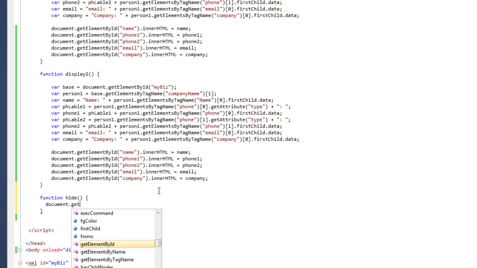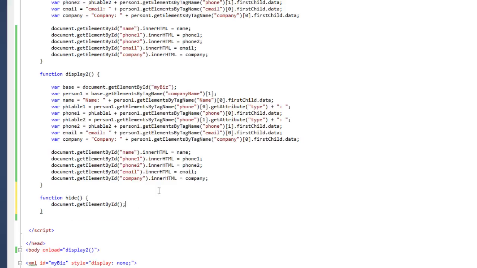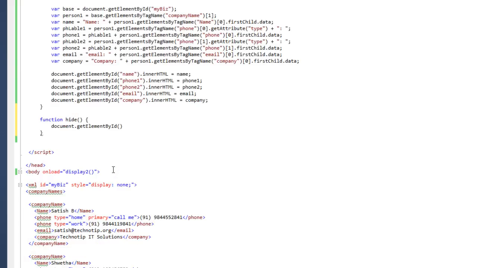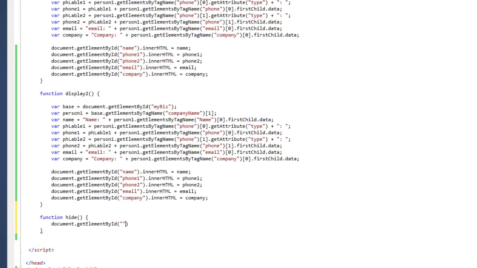document.getElementById, here the ID being email. Look at this, the ID field. So the element ID dot its style property, in turn its display value is equal to none. If this is set to none, the email ID will not be displayed. That's it. It's a simple one line code.